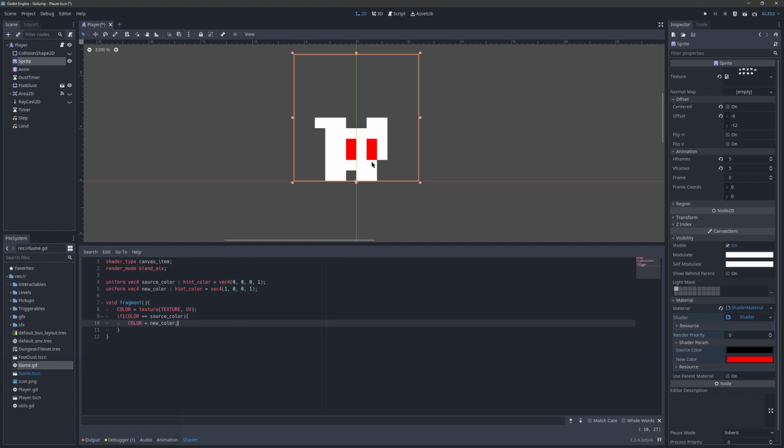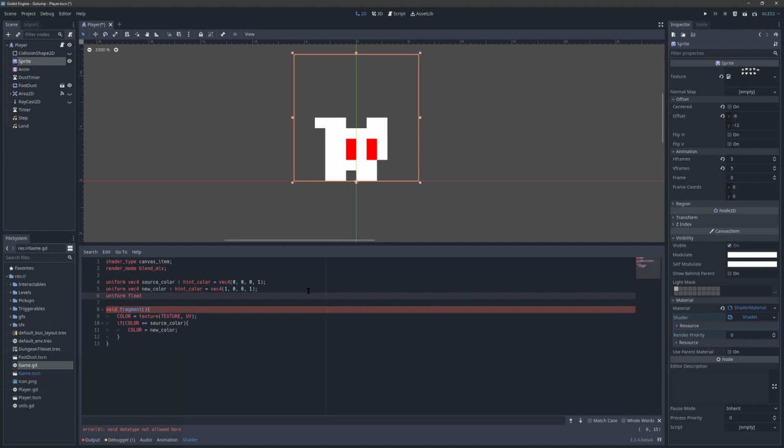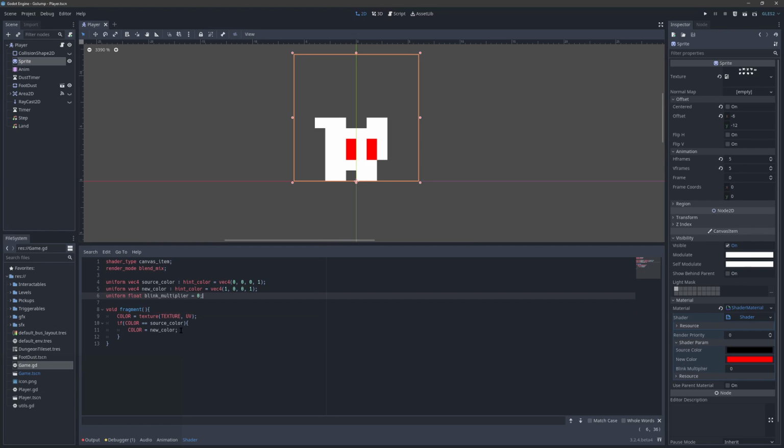But let's do something else. Let's make his eyes glow. When we do that, we need another variable. We'll call it a uniform float. It's just a plain old float, and we'll call it a blink multiplier. This will allow us to set whether or not the eyes glow in and out. So if it's at zero, it should be the source color instead of the new color, but otherwise it should be the other.